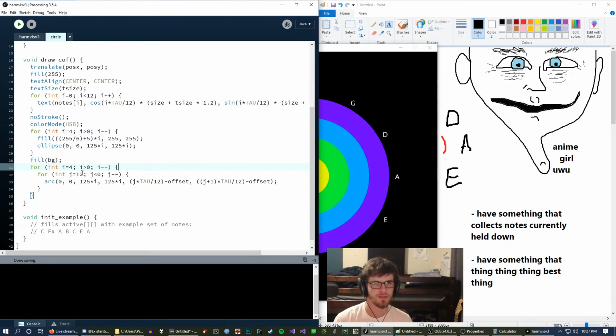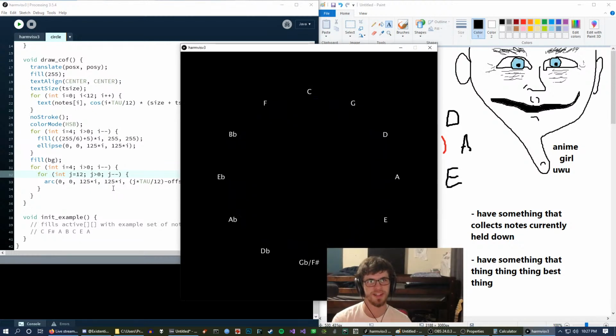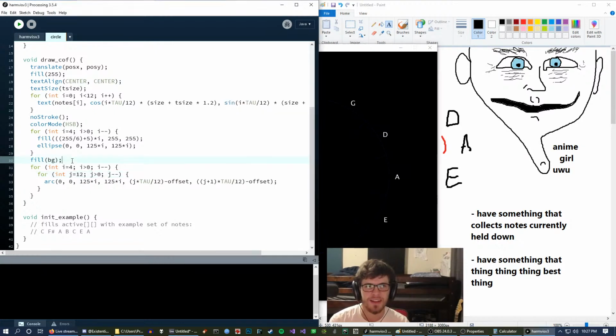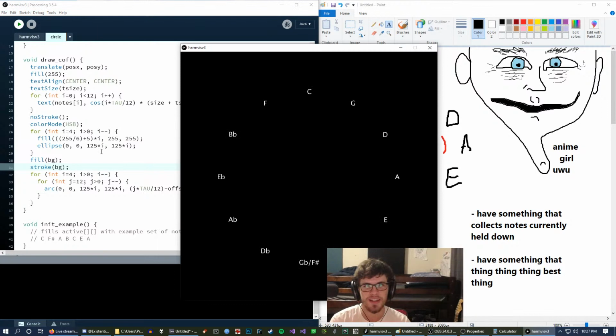Equals 12. Oh, oops. I should have said greater than 0. Okay, that's right. Although it's weird that it shows those little artifacts. If I do stroke BG, will that fix that? No, I can still see them.